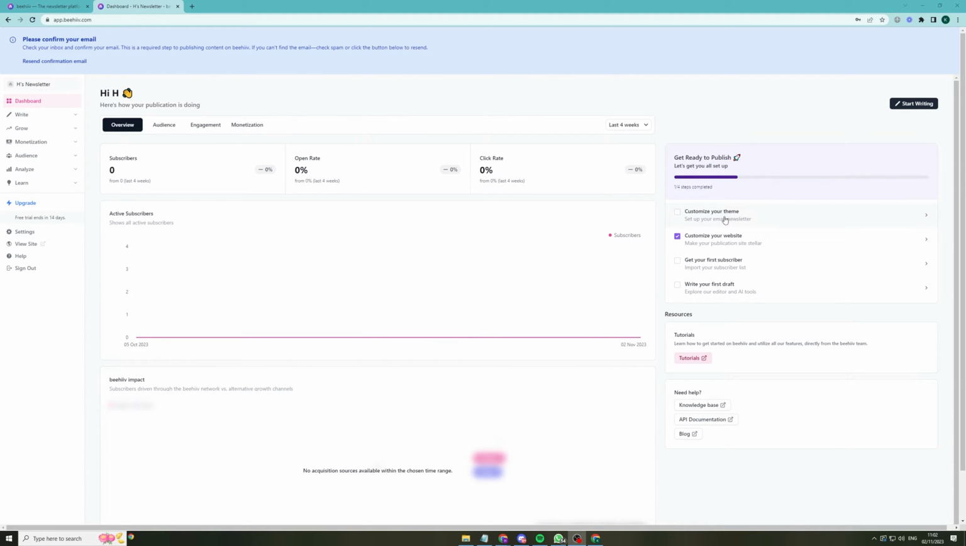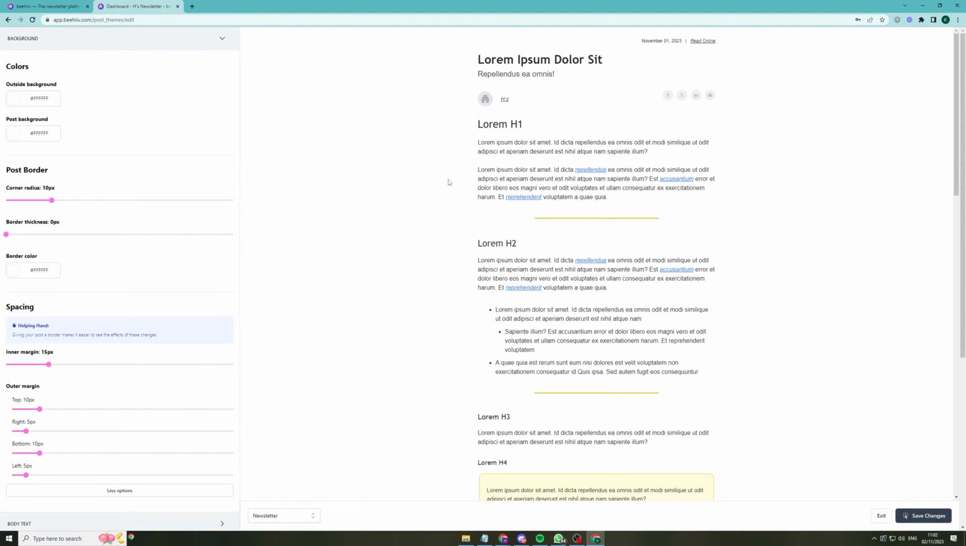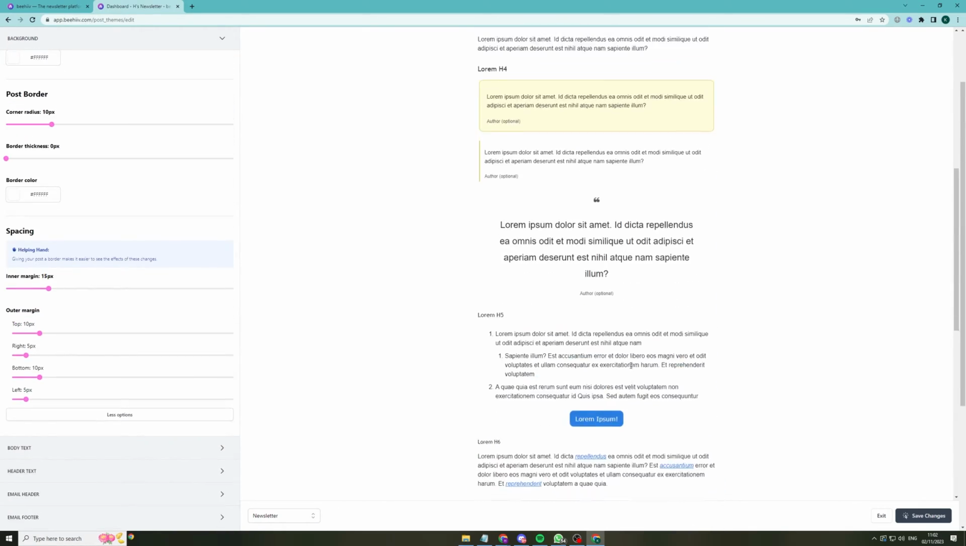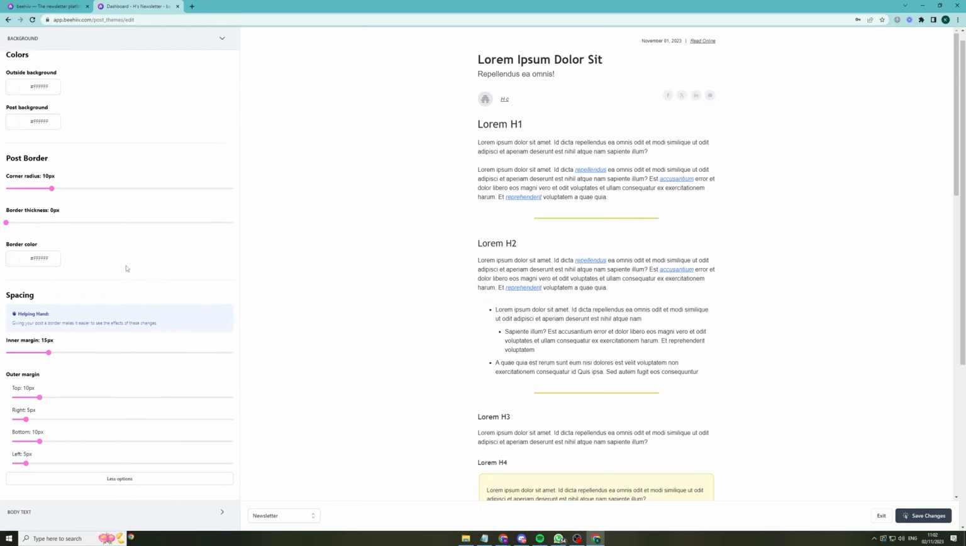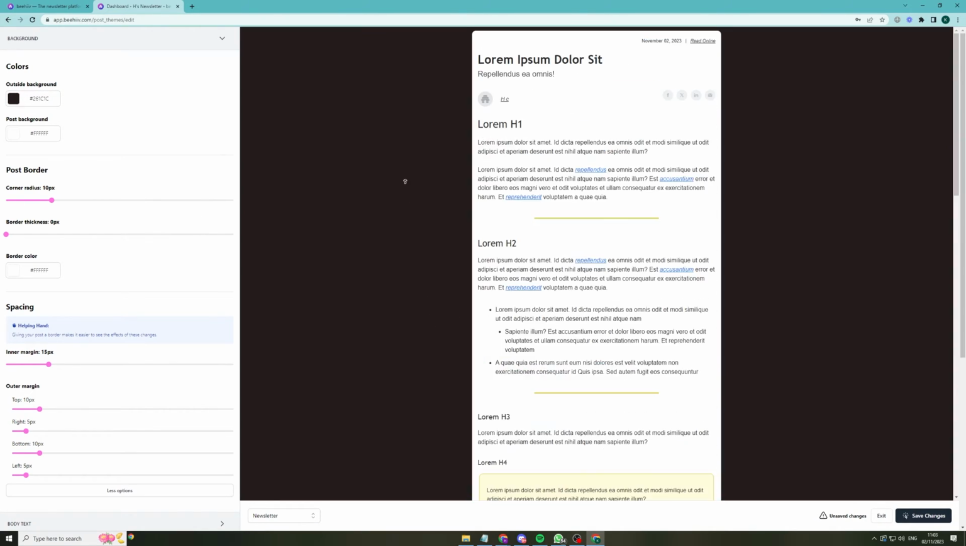So the first thing you're going to want to do is customize your theme. So let me click here. So it's going to say customize your theme, some text. You can just click yes, let's do it. So this is basically what your newsletter is going to look like. And on the side is your editor. So we have the outside background. So this is going to be this bit here. So you can change the color of your outside background. So you can see that's turned to black like that.